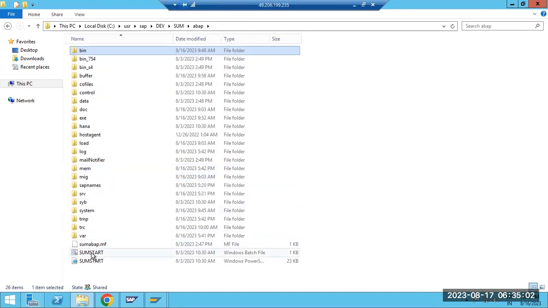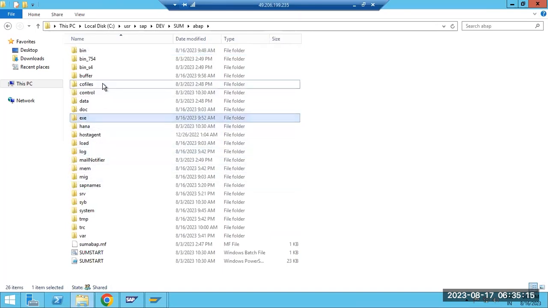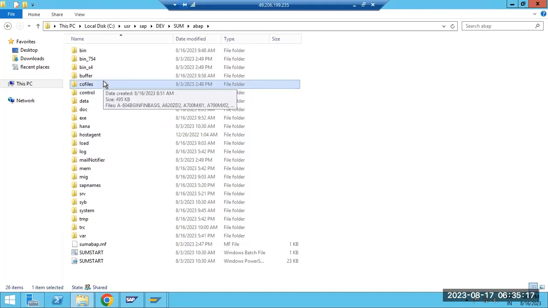So here, this is some starting binaries, right? These are some folders here. Okay. So here the main things are the log files, exe, and control files, data files. And one more, sir.